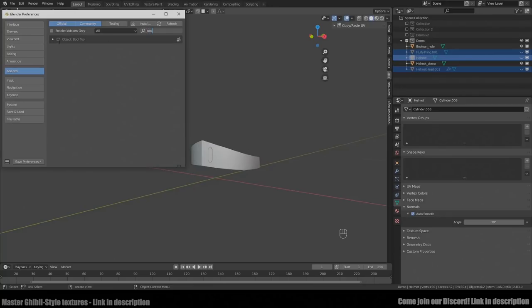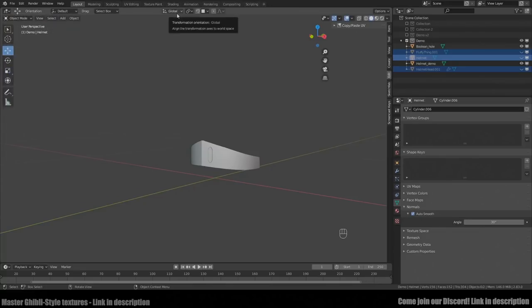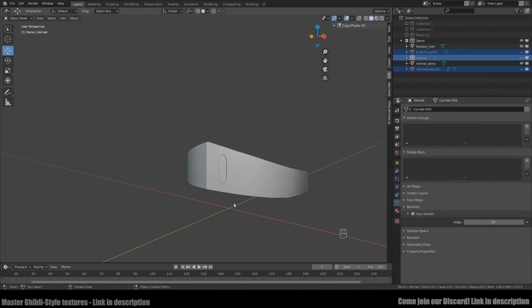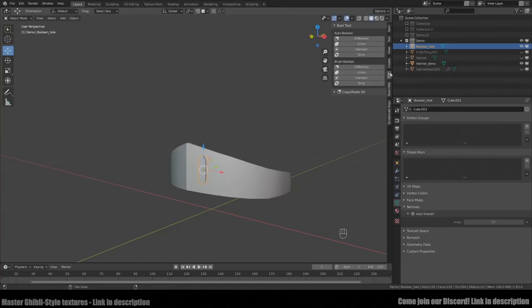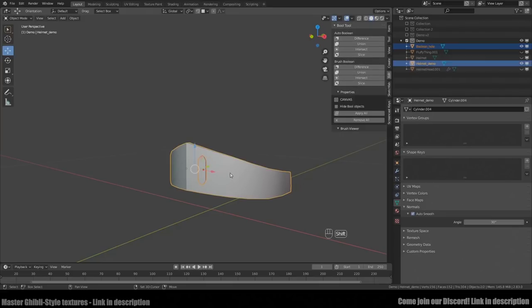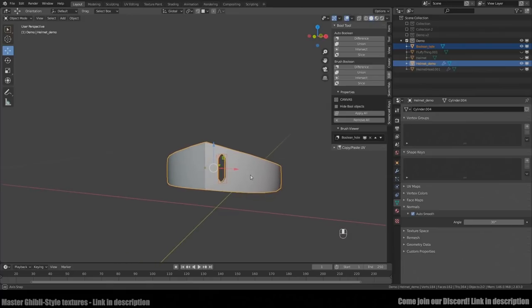Press N to show the panel on the right, and under the Edit tab, you should see the Bool Tool menu. Here I have a top piece of the helmet, and I will cut some holes into it using this piece of geometry and Bool Tool. Place the shape where you want the hole to be, make sure it intersects with the other mesh. Select this mesh first, then the object you're cutting into, and choose Brush Boolean Difference. Now there is a hole in the mesh, the other object disappeared, but now we can see this wireframe cube.